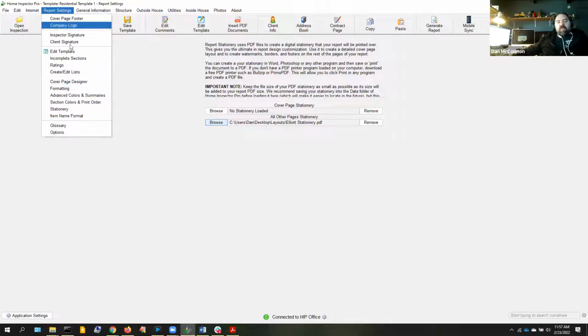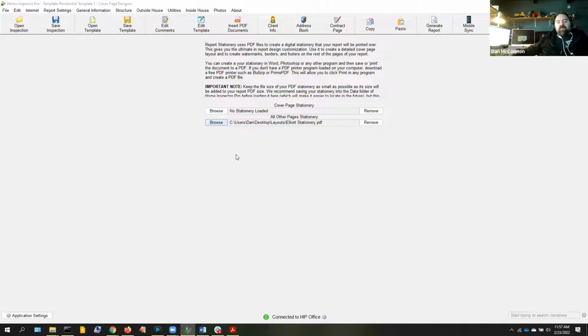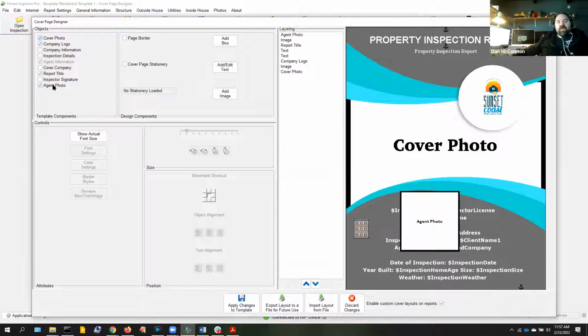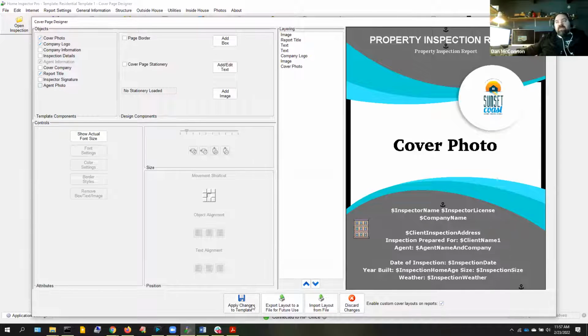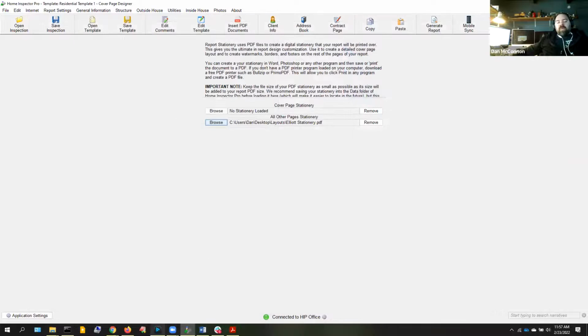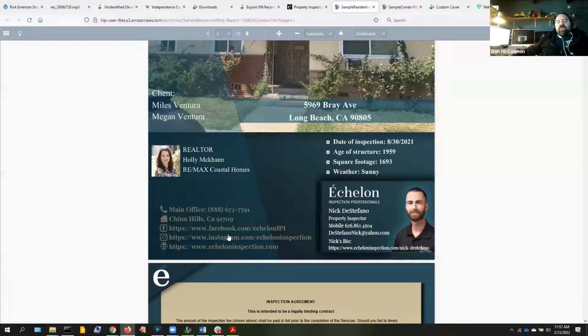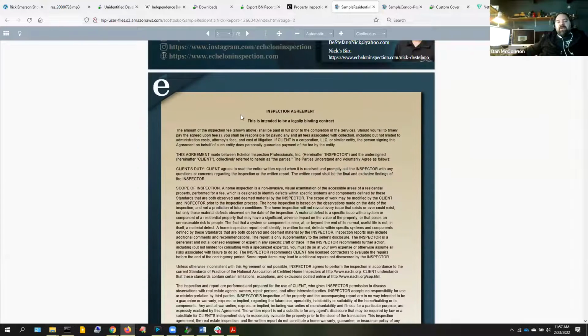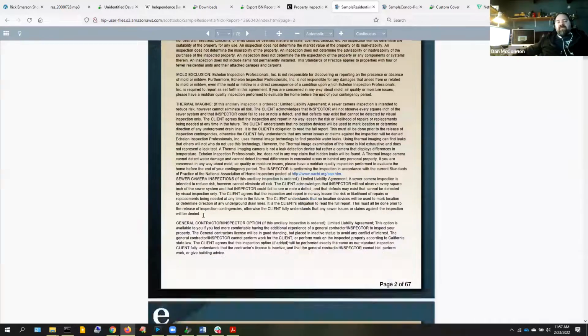You'll see that when you go to report settings and cover page designer, one of the options here is agent photo. And so if you're entering in the photo as part of your address book, and this is able to be specified in ISN or Inspector Support Network or HIP Office, that information can automatically be imported in from either of those systems. And that way it'll automatically appear on the cover of your reports. And then for his additional pages, he has a stationery that he created that allows him to have all the pages have a consistent look and feel.